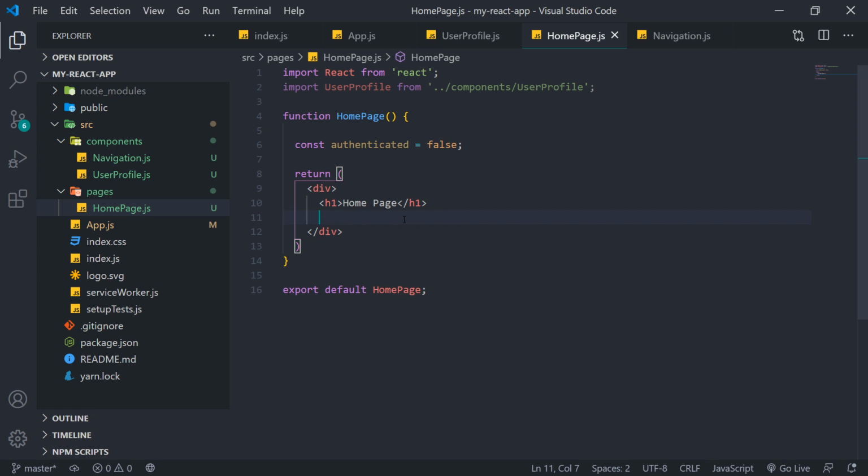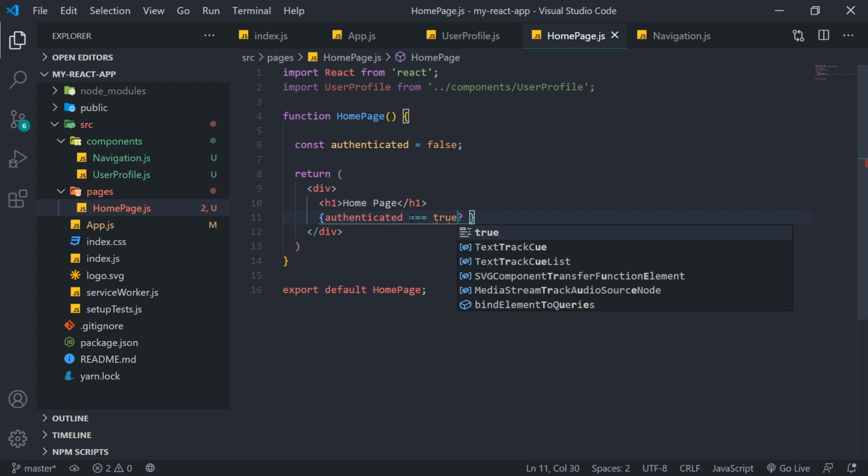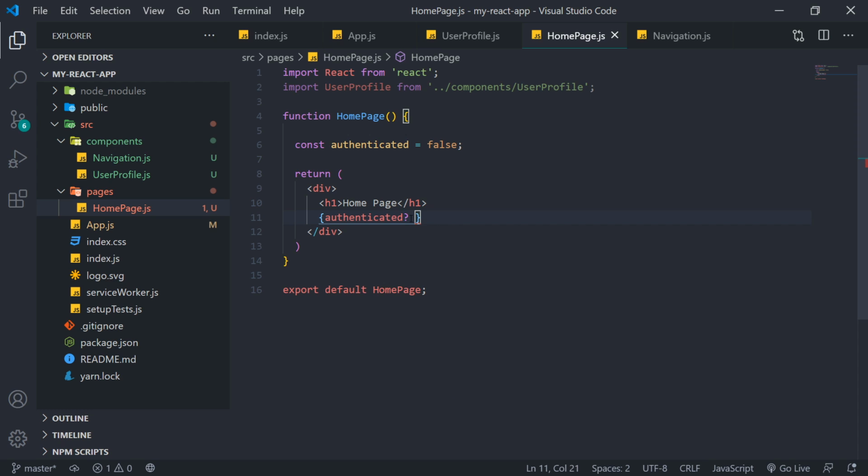So if we want to conditionally render elements, we can use the curly brace. So remember, this allows us to pretty much write expressions and a bunch of other JavaScript inside here. So I can do something like authenticated. So since this is a Boolean value, I don't need to do something like authenticated equals true. That's redundant. So we can just do authenticated. And then we can use a ternary operator. And we can say, hey, look, if the user is authenticated, then we will return a div. So I'll just do this.